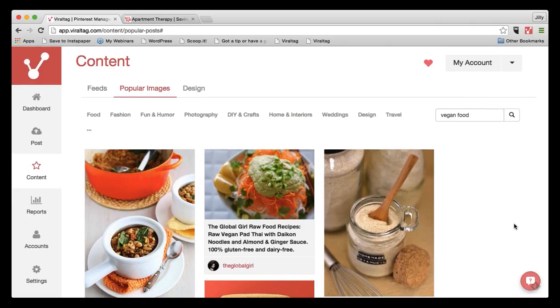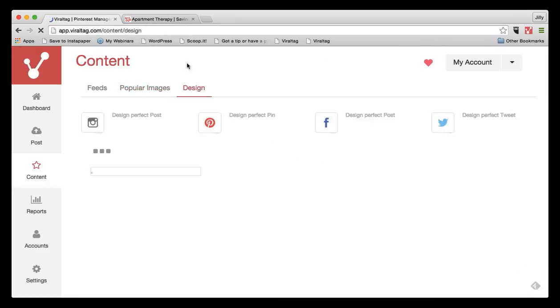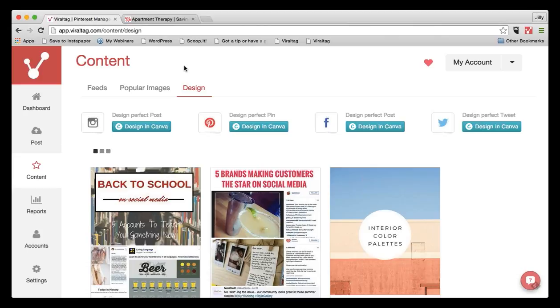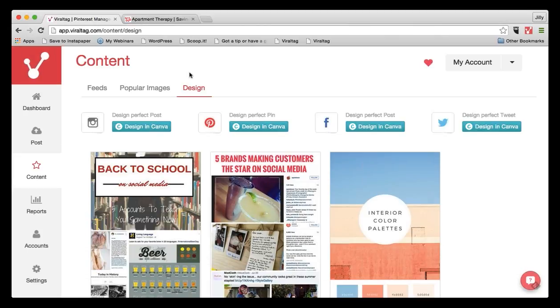And then the final option here under content is design. So we have an integration with Canva to help you create really basic, beautiful graphics that you can share on social media.